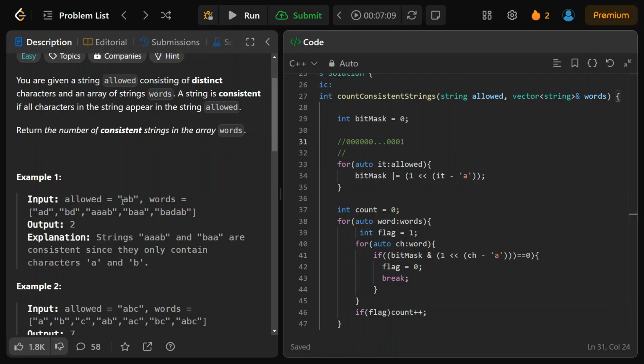Then I will come to B. Character B minus A, that is 98 minus 97, is 1. So it is saying that on the first position, set the bit to 1. So this is our first position, and I will set it to 1. In this way, the loop ends. This is basically the syntax of setting the bit in the bit mask.